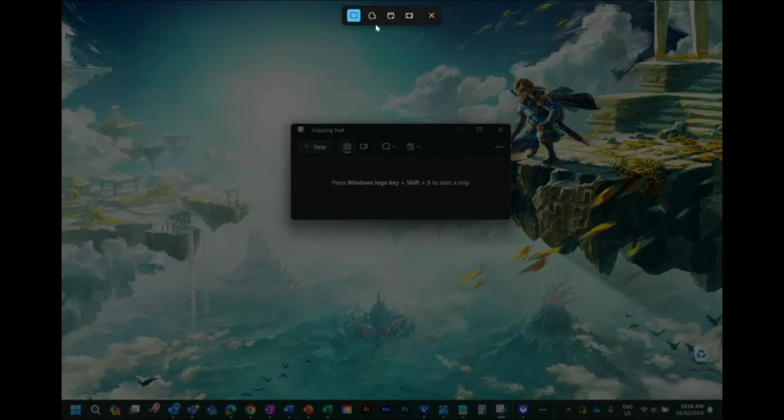When we want to take a screenshot, we have four different options. Option one is rectangular mode. That's where we'll click and drag a rectangle over a section of the screen, and that will create a snip for us. We then have the freeform, which essentially allows you to draw any shape you like and take a screenshot. The third option is window mode. So you can select the window that you want to take a screenshot of, and it will take a screenshot of the entire window. And then lastly, we have full screen mode, which will capture the entire screen.